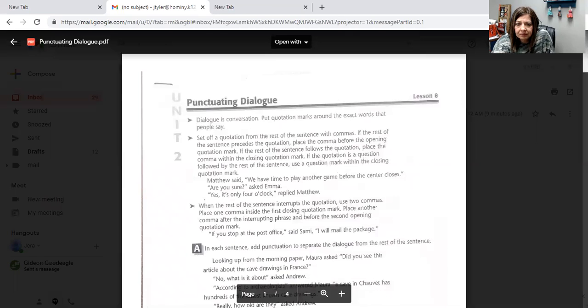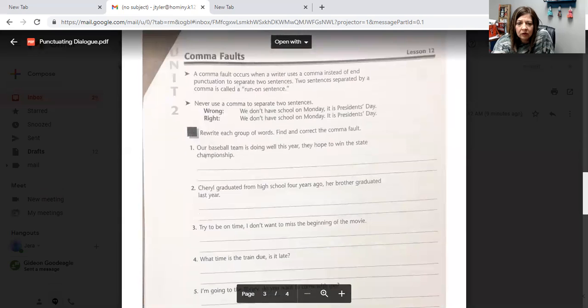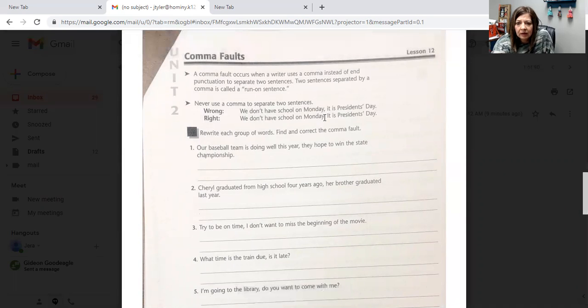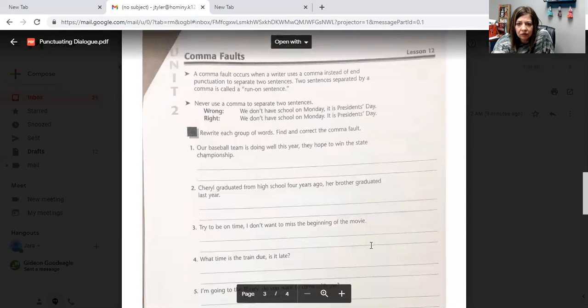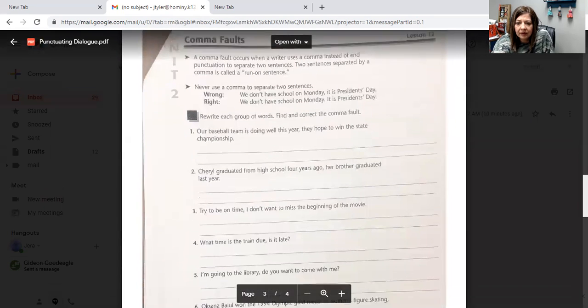And then the last, no, I guess there's two more. Comma splice, this is what I was talking about. You cannot have a comma between two sentences. These are both independent clauses on their own, so you need to have periods there. And you just go through and rewrite each one of them. You must rewrite them in order to get credit on it.